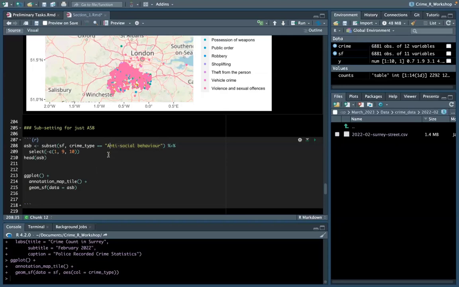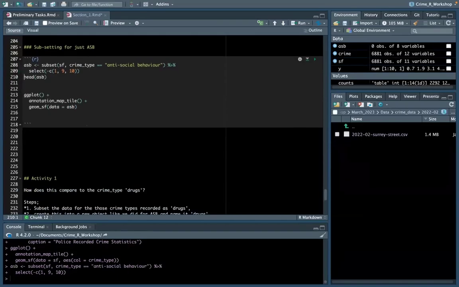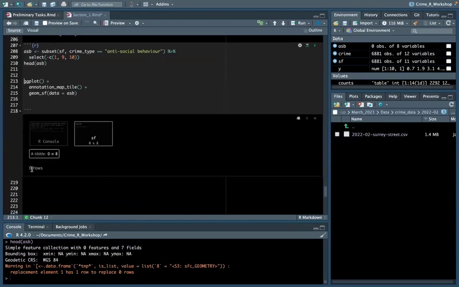And just to let you know again, if you were to write antisocial behavior with a lowercase a, I'll run this for you. And when we highlight this, you see that we have zero rows.